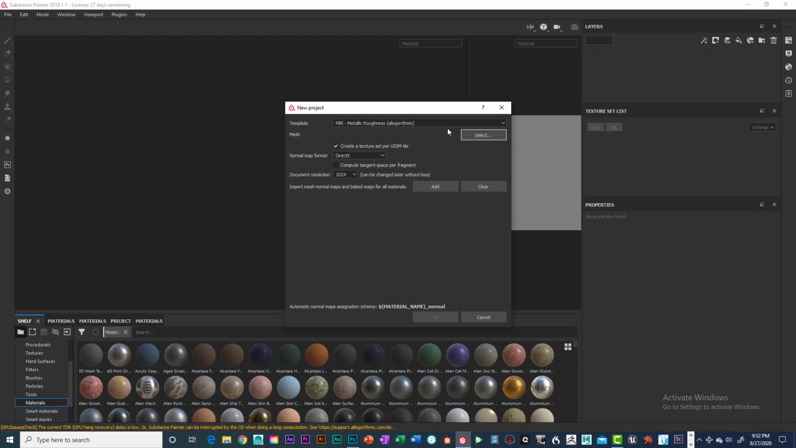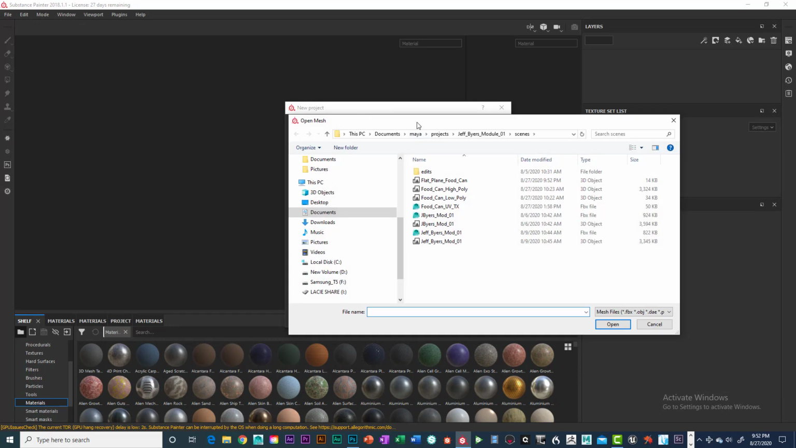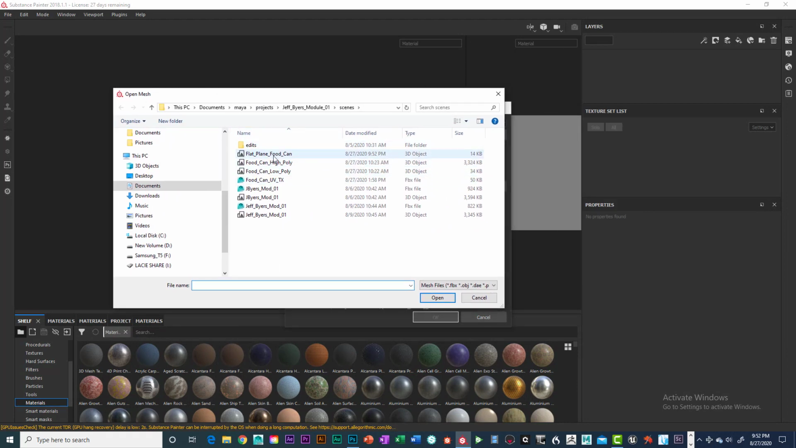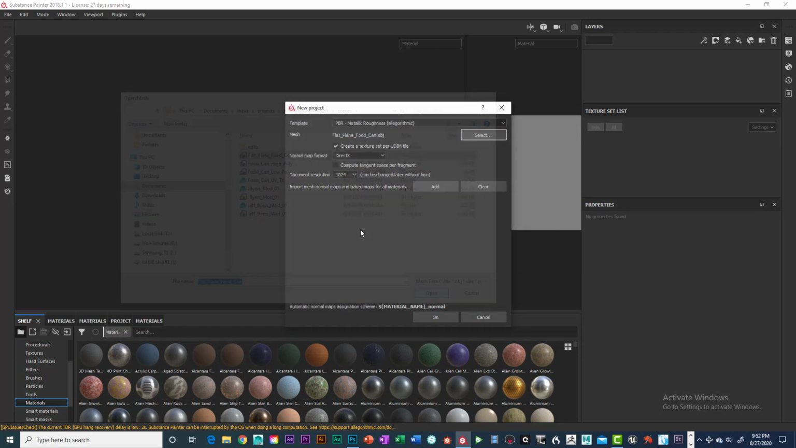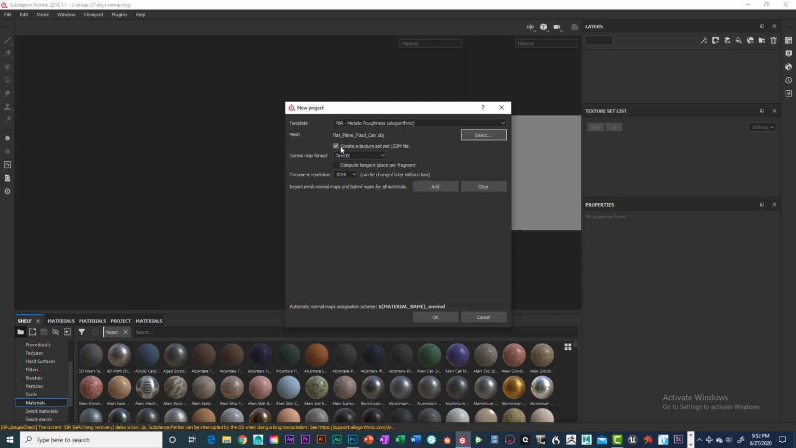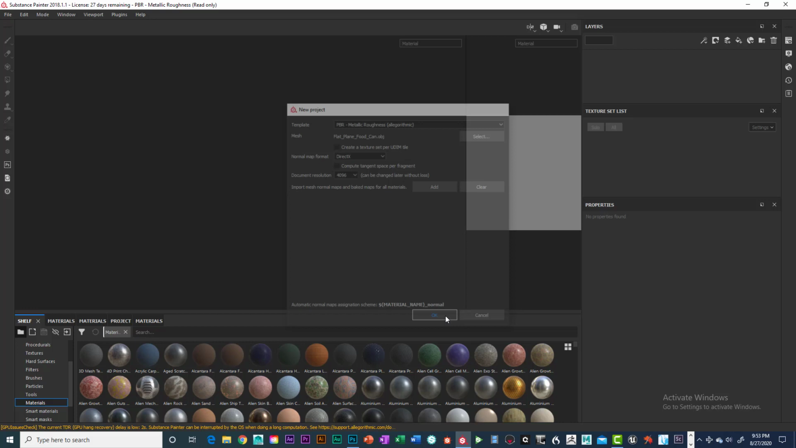PBR metallic roughness. And we're going to go in here and we've got our flat plane food can. We don't need a UDIM. We didn't use UDIM. It's just one texture. We're going to use 2048. I think I might even go 4096. It's just one image, so let's go to 4096. And we don't need to create a UDIM set. It's just by itself. And click OK.